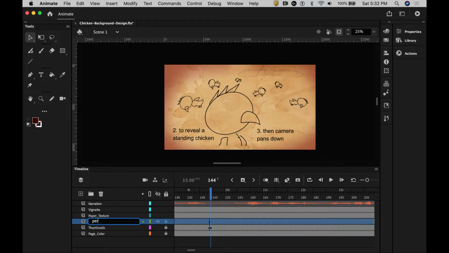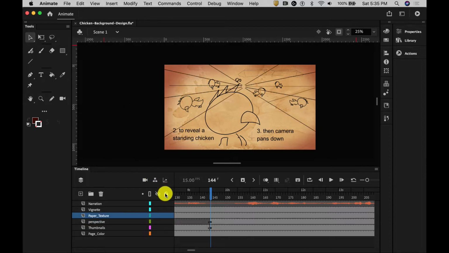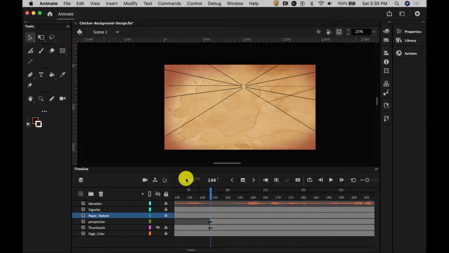Call this perspective. And I'm just going to paste in some lines that I drew in a different project. I'm going to lock all the layers that I'm not going to be working on and unlock the one that I will. This is a common technique for making sure you're always working on the correct layer. I'm going to turn my thumbnails off for a moment.